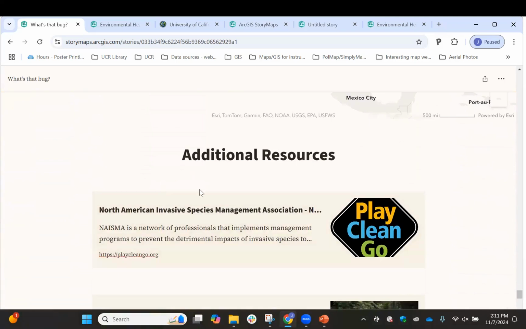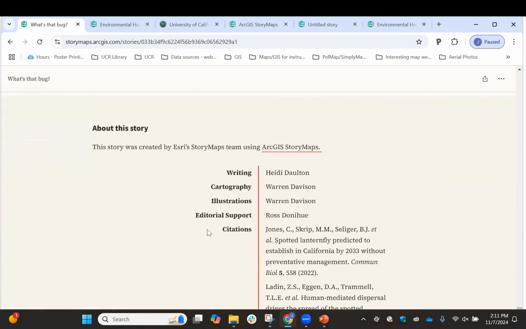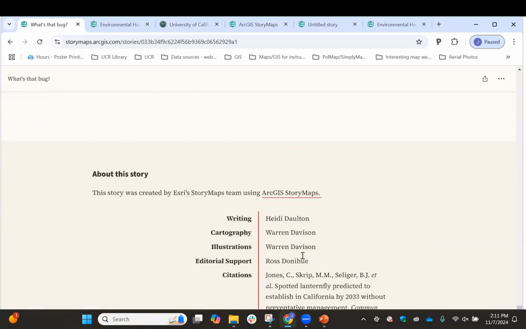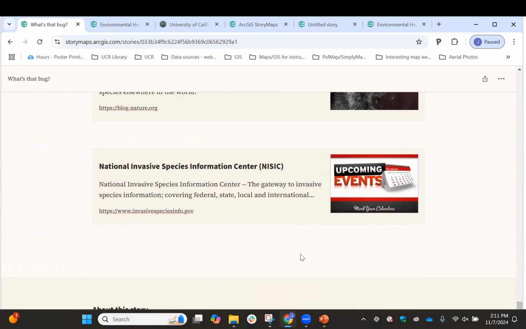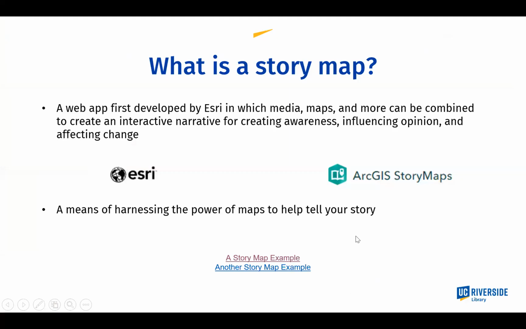Here are some additional resources. These are what are known as cards. Clicking on this will take you to a different website. And then again, at the end, we have credits, including some of the citations that are referenced in the story map. So that gives you an idea of the kinds of things you can do with the story map, right?